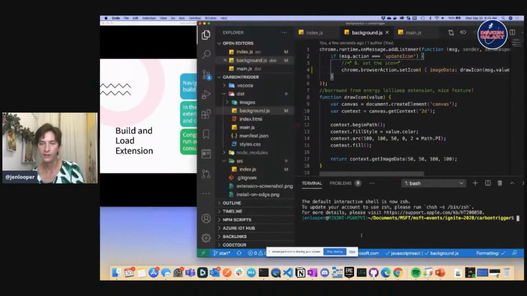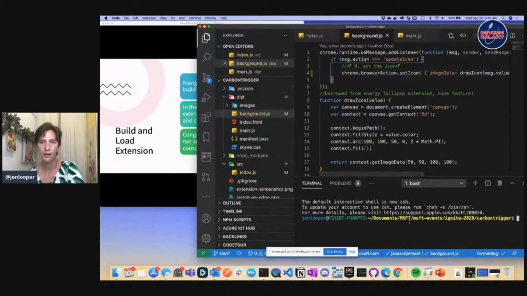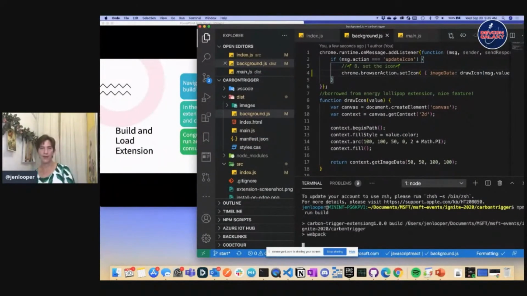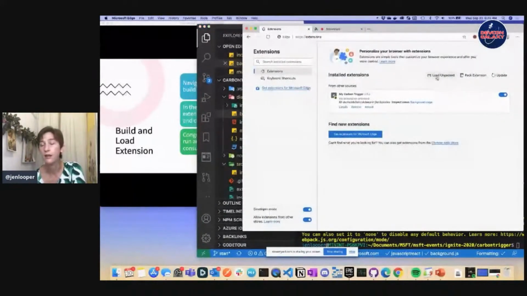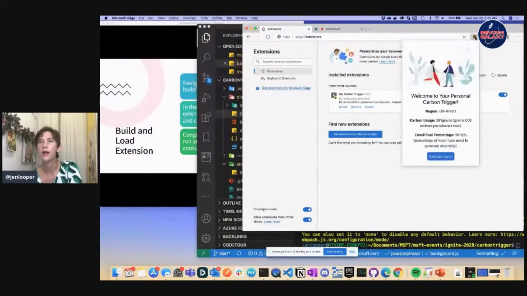So let's see if it worked. What we're going to do is go ahead and run npm run build. This is going to kick off Webpack. It's going to build my extension. Okay, looking good. Now at this point, if you haven't loaded this initially, you load unpacked and grab this extension. But I can just reload it, and you see it goes back to a generic color. So here it's back to where we were.